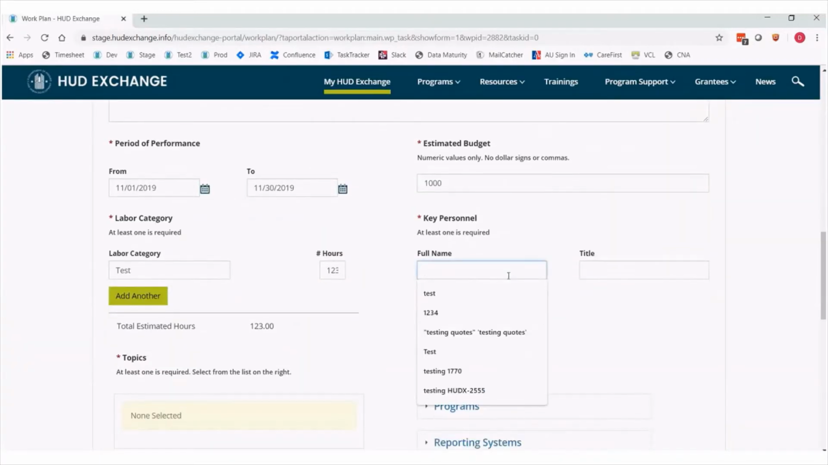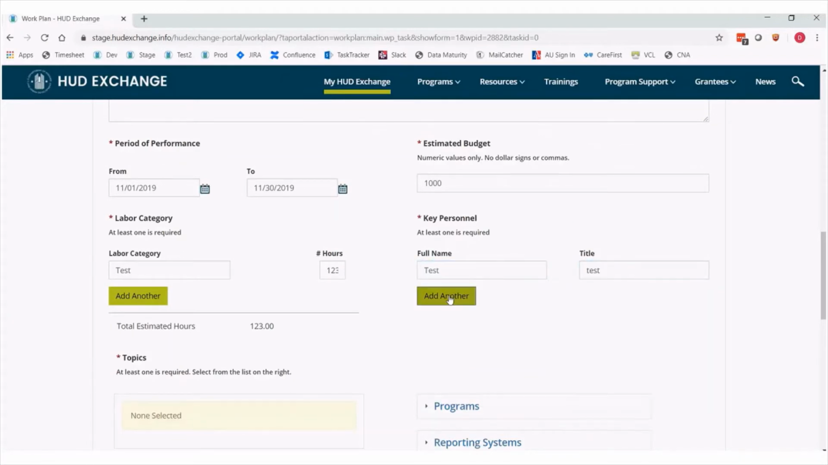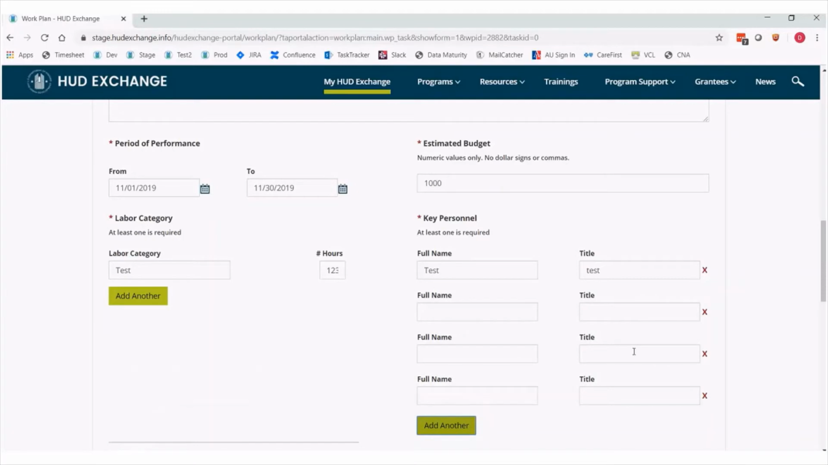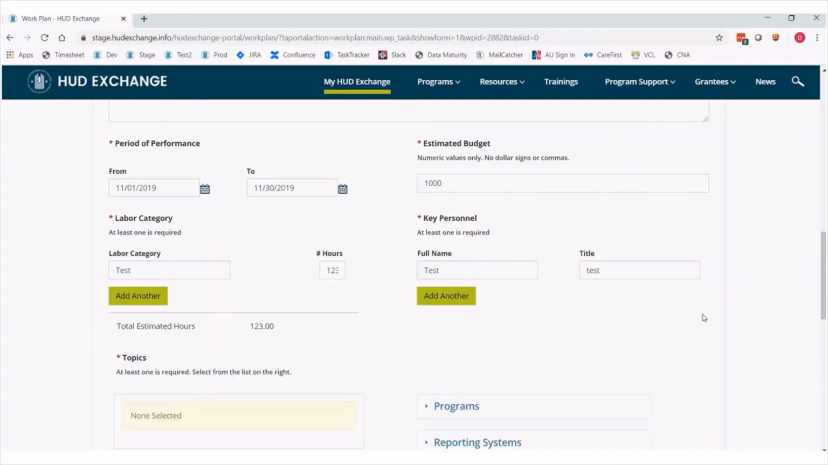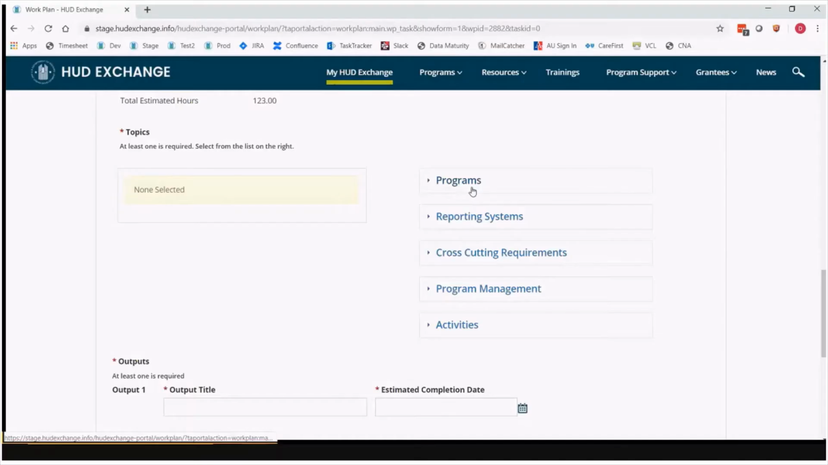Next, I can enter key personnel and their title. So you have to have at least one, but you can always add additional key personnel if that's necessary. Next, I'm going to add topics. So you have to have at least one topic, but you can have as many topics as are relevant. And the topics are broken out into these different sections.